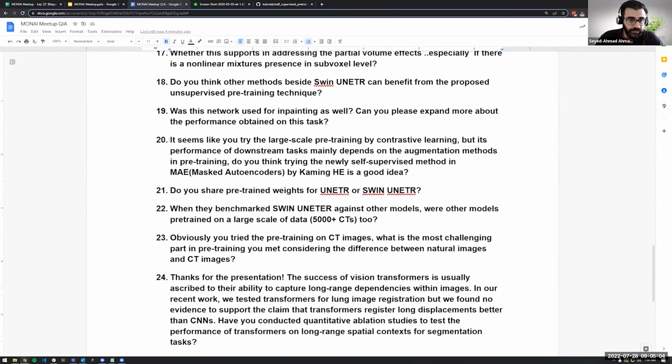Great. We'll do 20 as this last one. I think we got through all the ones that were not in Discord, so I think the remaining questions are in Discord. So let's do number 20. It seems like you try the large-scale pre-training by contrastive learning, but its performance on downstream tasks mainly depends on the augmentation methods in pre-training. Do you think trying the newly supervised method in MAE by K-mean HE is a good idea?